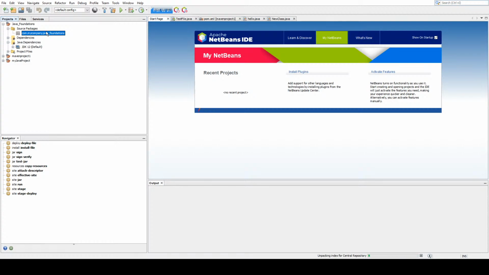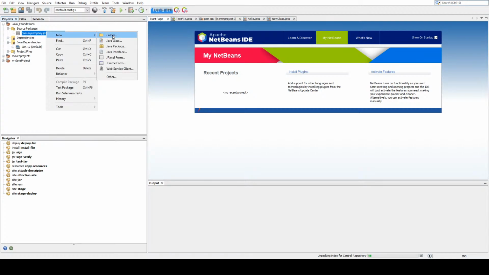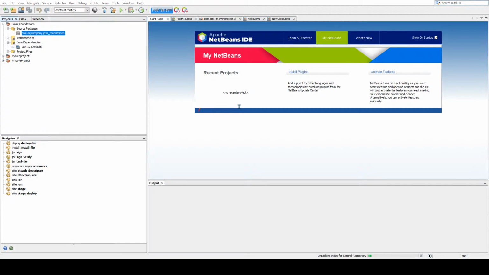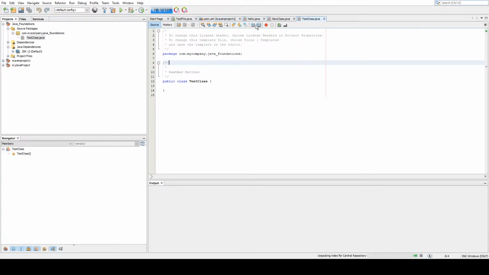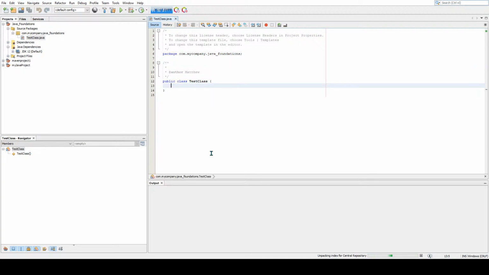What you're going to do is right click on this under source packages. You're going to click New, and you're going to click Java Class. We're going to call this TestClass, just to see if you have everything working. Everything else can remain the exact same; there's no reason to change it. So you can go ahead and press Finish on that. And this is all the stuff that will pop up the very first time you create your class.